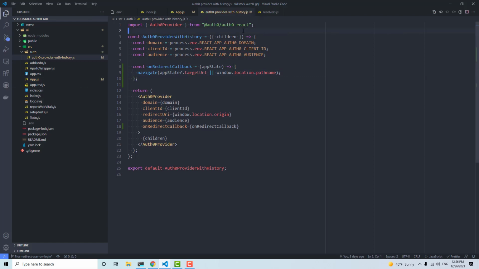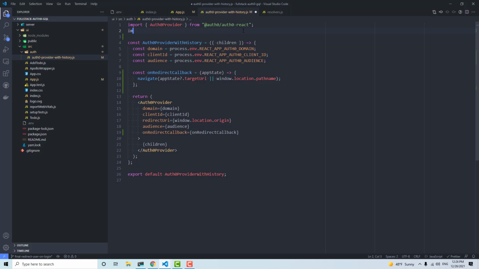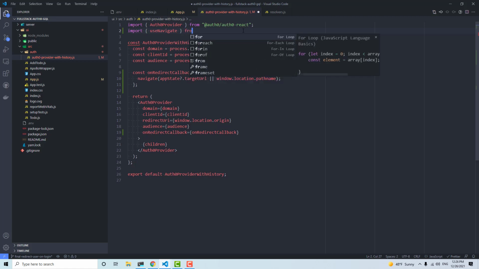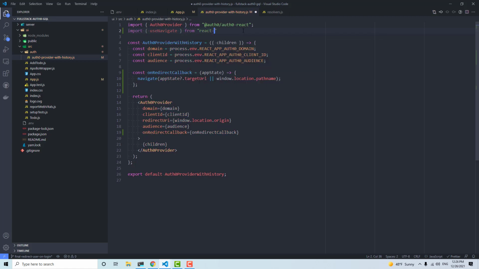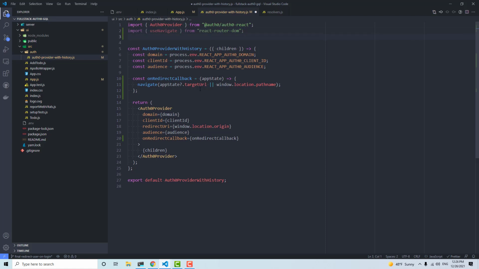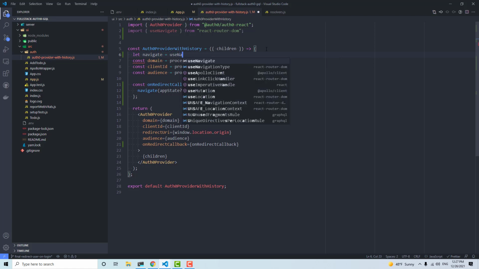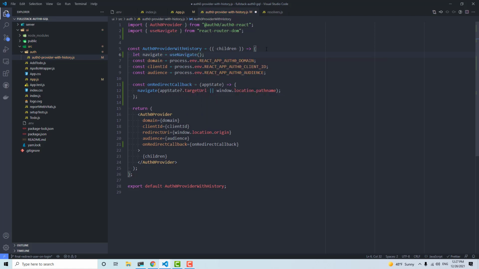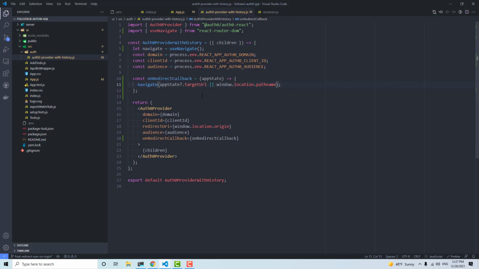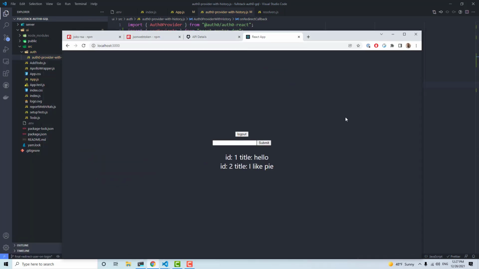So let's hit save, and then, navigate. We have to define navigate. So import useNavigate from react-router-dom. Okay, and then let's see here. The next step is saying let navigate equals useNavigate. And then we have this navigate function here. So we'll hit save. And then now let's give it a try.